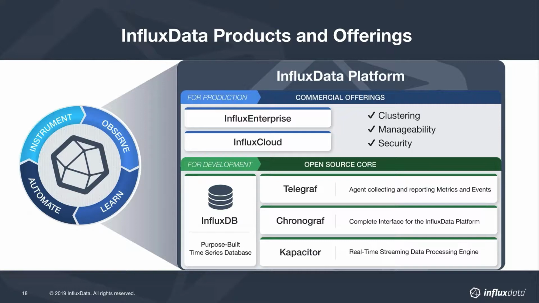But we also have commercial offerings, and those differ from the open source core in that they offer clustering, manageability, and security. So you have Influx Cloud, where we'll host it for you. We'll handle everything for you. It's pretty much turnkey. You are taken care of fully. We monitor your systems and make sure that everything's good. Influx Enterprise is self-hosted, so that's where you'll be hosting on your own servers. So those are our commercial offerings, but you really get a lot of usability with the open source core.